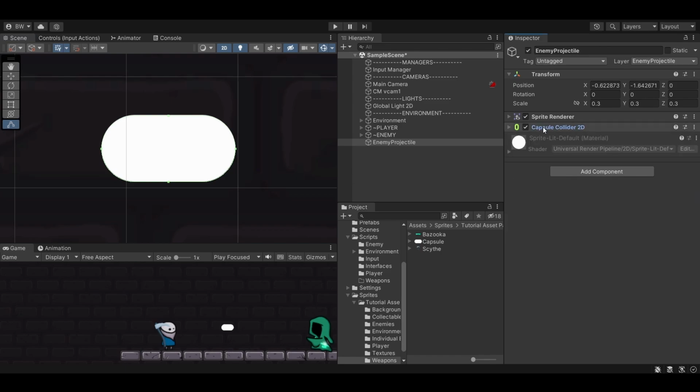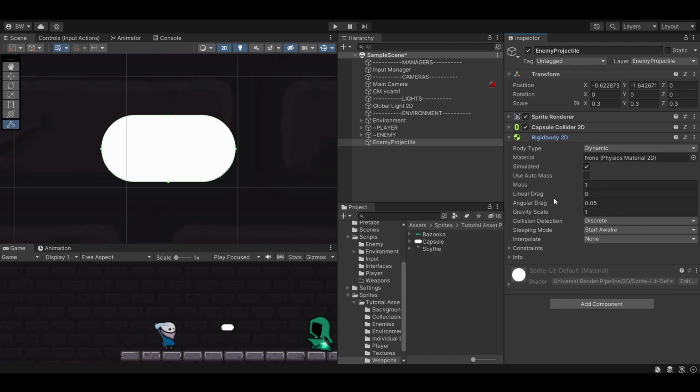And let's also add, we know we definitely need a rigid body 2D on here. So dynamic is fine. Let's get rid of angular drag and gravity. As long as our bullet's not going too fast, collision detection mode discrete should be fine. Continuous is a lot more expensive, so it's best to use discrete when you think you can. And let's set interpolate to interpolate.